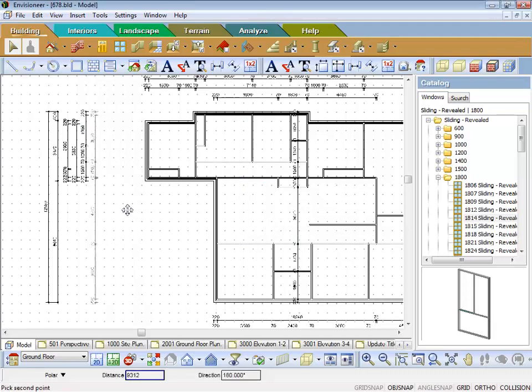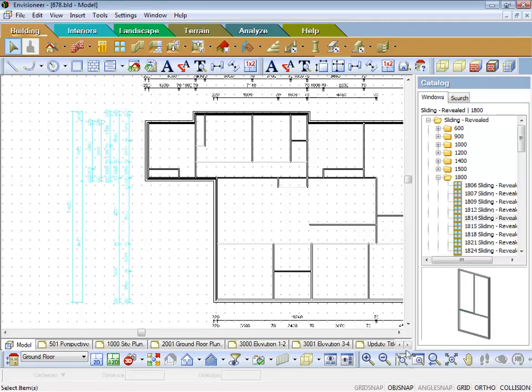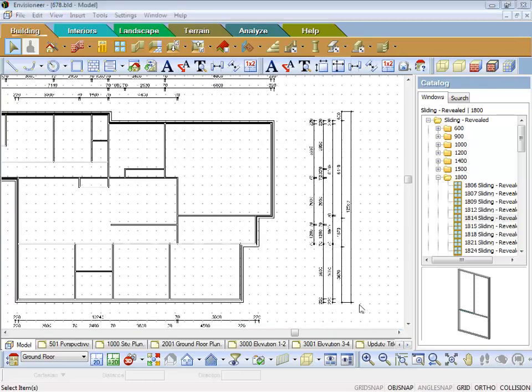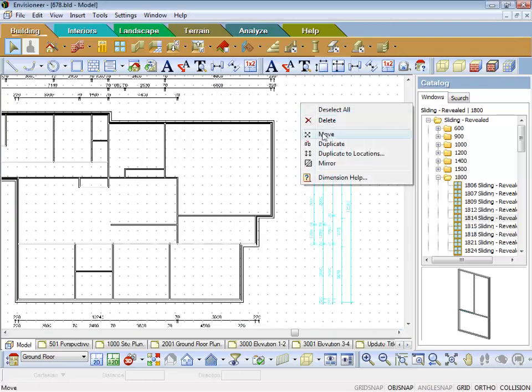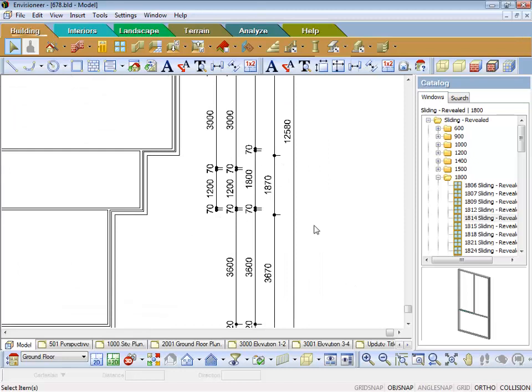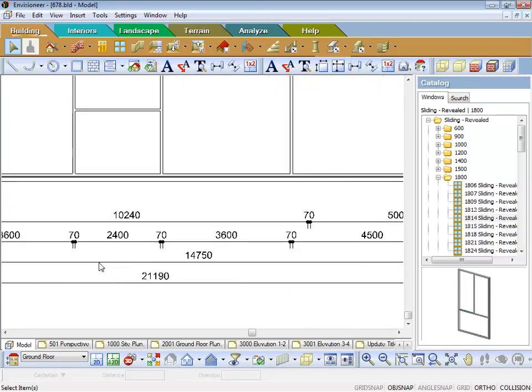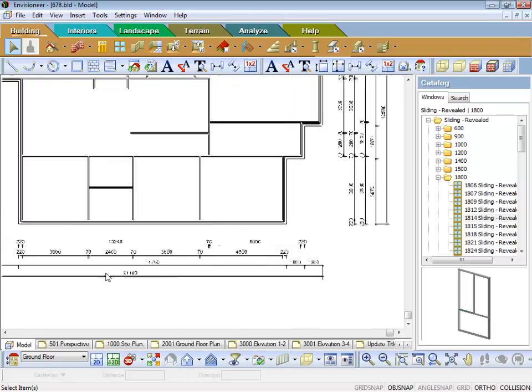Just keep moving them out. One more. Okay, pick them all up, move them in to where you want them, come across to the other end, pick all of those up, right click and move those into where you want them. When you're finished, you can turn your grid off and just roll in, and you'll see that all the dimensions are there and they all should be pretty well spot on and tidy.